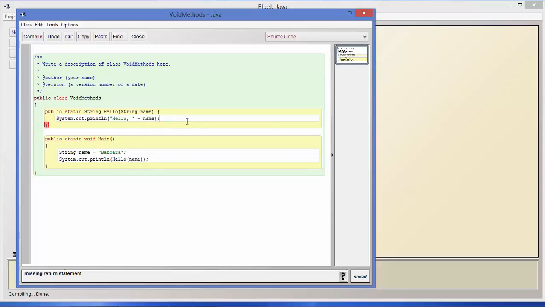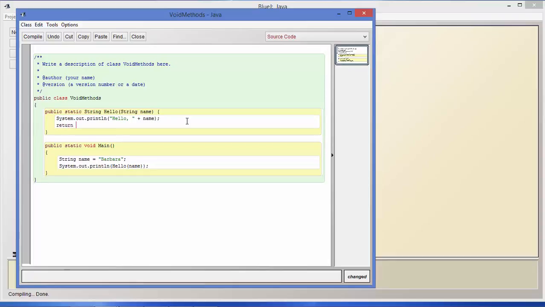Oh. Very bad mistake right there. We don't want the system out print line. What we want to do is we just want to say return. Sorry. That's what happens when you cut and paste. And I don't really need the parentheses here. In fact, I'm going to take them out because it looks kind of weird having them in there.